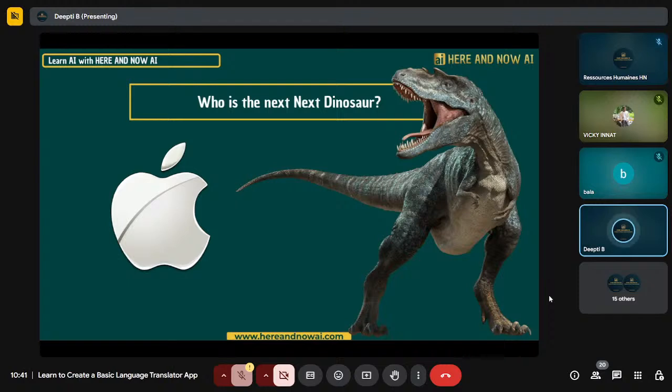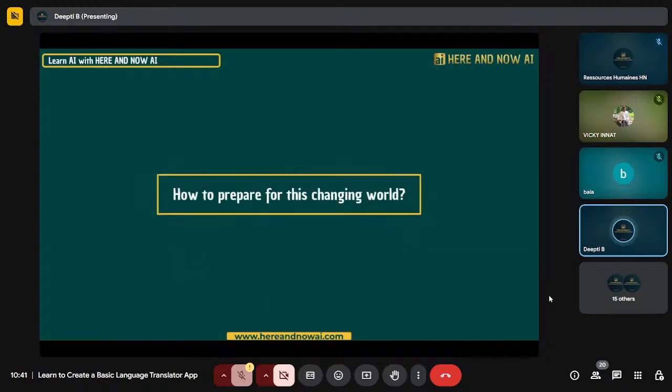So what if Apple is going to be the next dinosaur? You never know. You may still feel, oh, they're huge, they have a major market share, and that cannot happen. Not at all. It can always happen. This big creature could disappear. Why not? Today's dinosaur can still become extinct. So let us not be part of that era, and let us be ready for the changing world. How can you prepare yourself for the changing world?